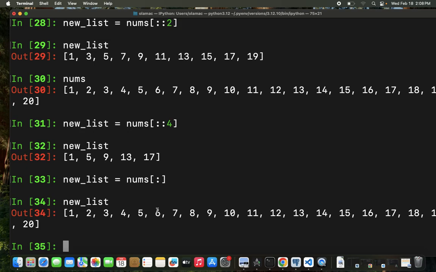So that's what we have for list indexing and slicing. The next thing we're going to talk about is list comprehension. Okay, so I'll see you guys in the next video.